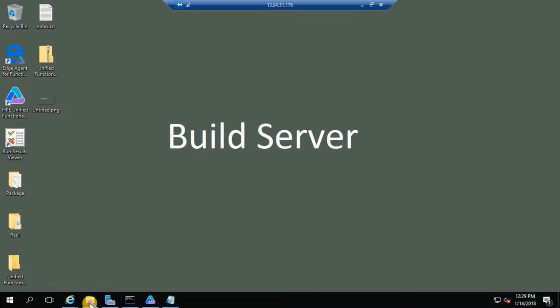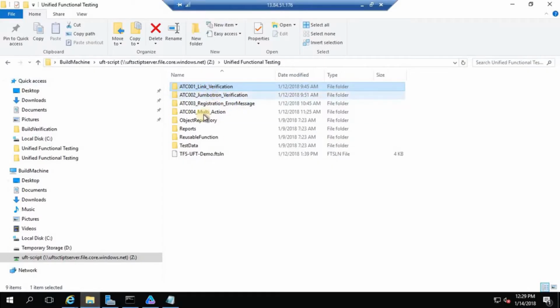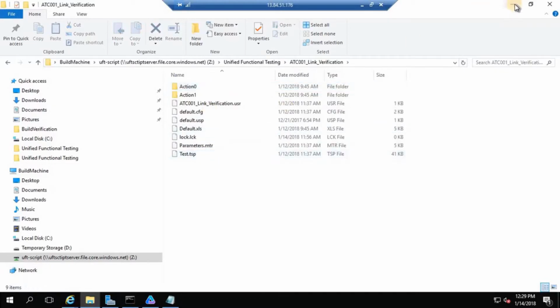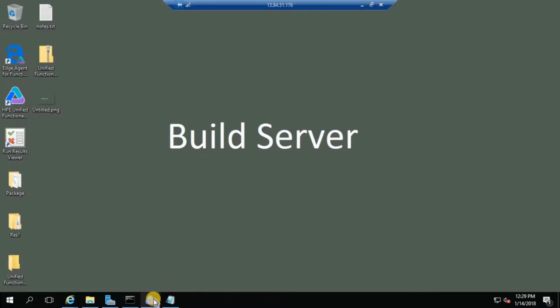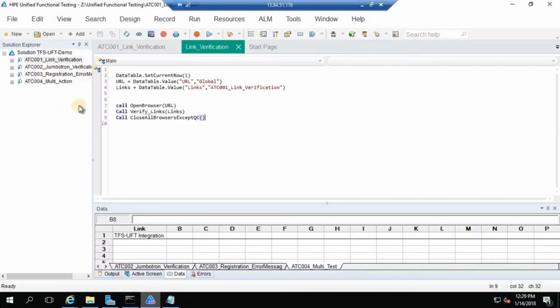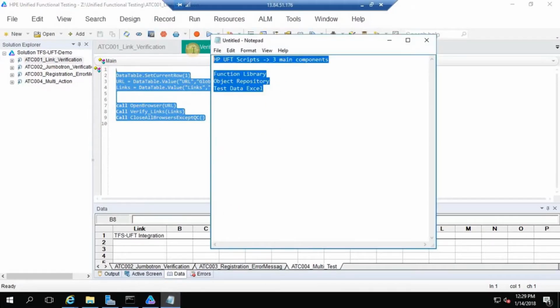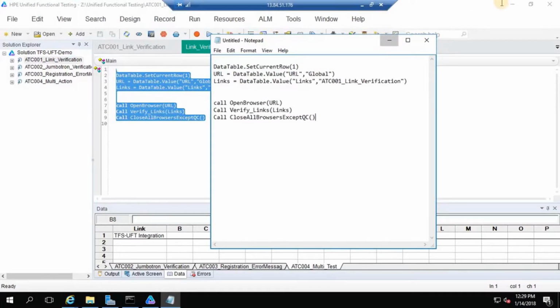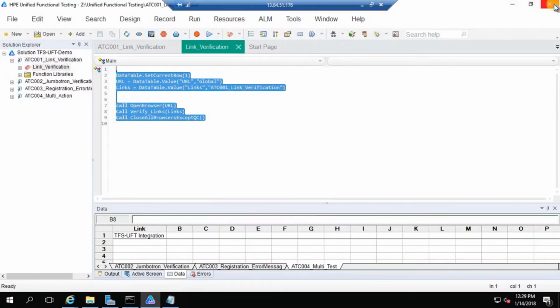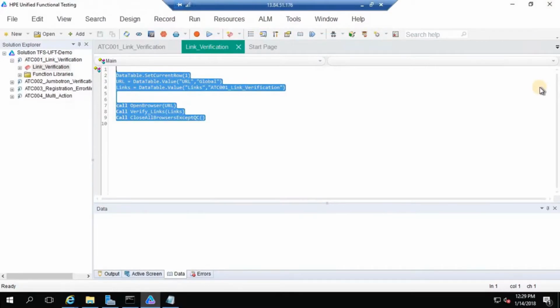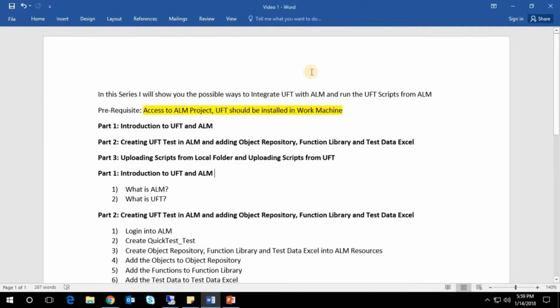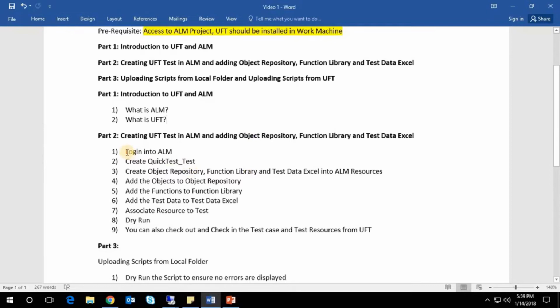So I have placed my scripts in the shared path. From this one, we need to copy paste the driver script. So let me copy the driver script first and keep it aside. Okay, let's proceed. Okay, so let's log into the ALM.